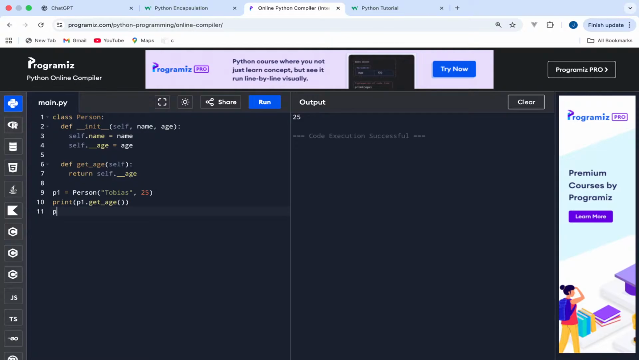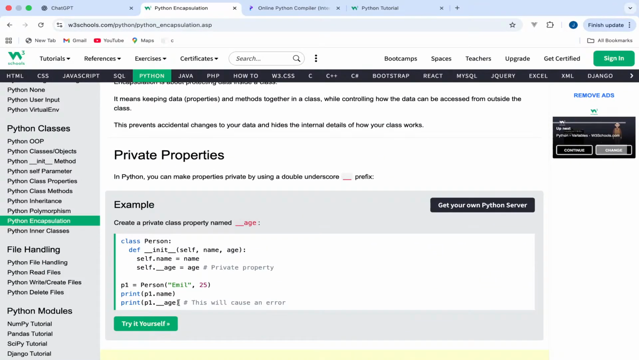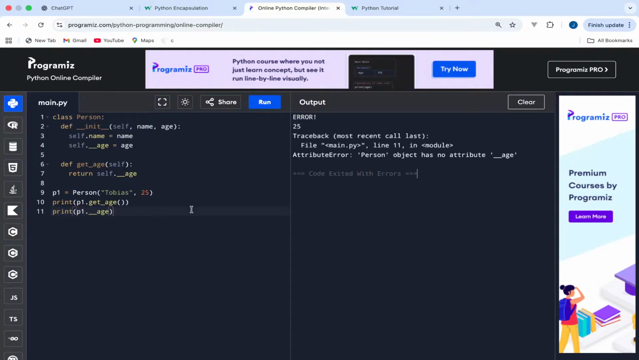You can see p1 dot, self dot, as in the last example what they used. Okay, it will not work because this is private.